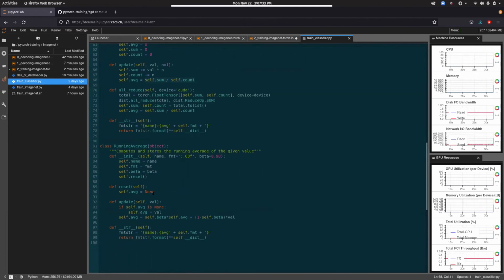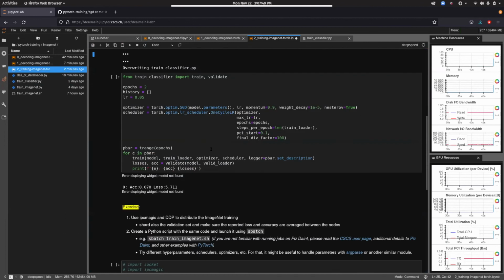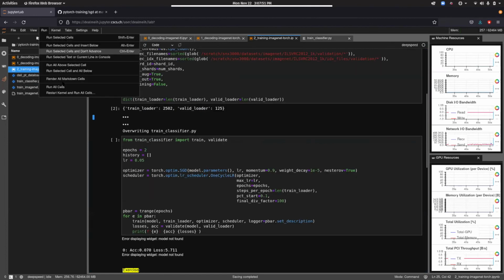The running average is just a low pass filter with exponential moving average, right? With a beta that you give it. And so we're going to use these to measure the progress. And well, we could have run this before.